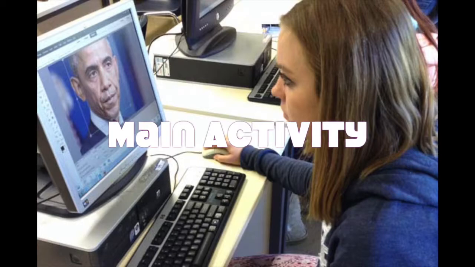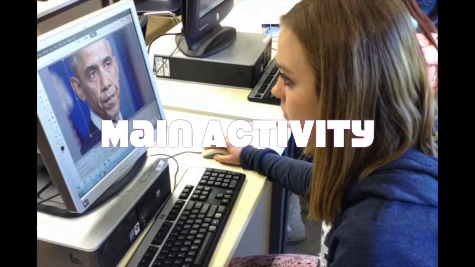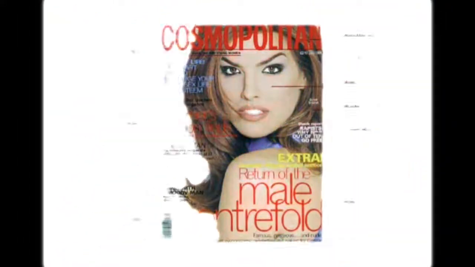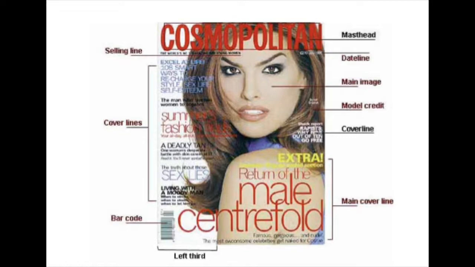The main activity is for students to create a magazine cover of the style of their choice. They must show they have done research and displayed that in their cover. Before students go off, explain the different codes and conventions for a typical magazine cover. These include the logo, dateline, main image, model credit, cover lines, main cover line, left third, the top third of the cover, barcode, and selling line.